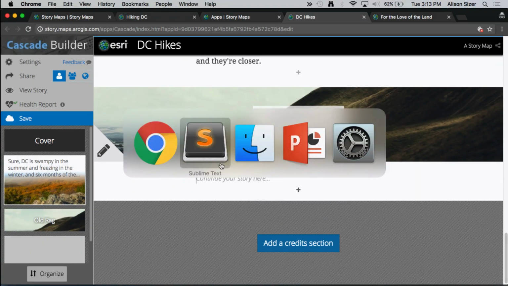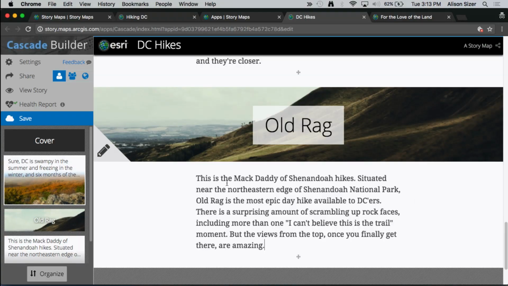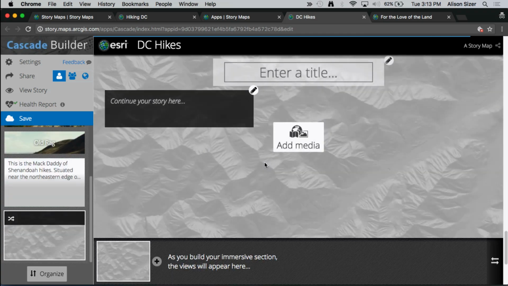So I need a little bit more text about my Old Rag hike. And then I'm going to insert what's called an immersive section. An immersive section is a giant full screen multimedia content, and then it has these scrolling panels that are going by. So it's a cool way to guide your users through a story.